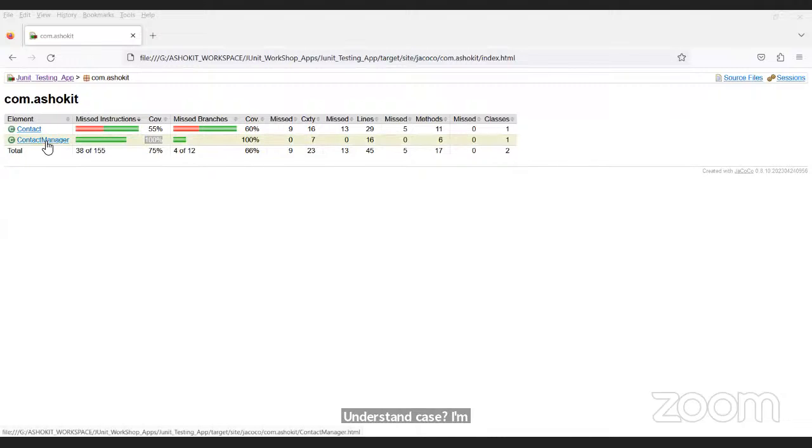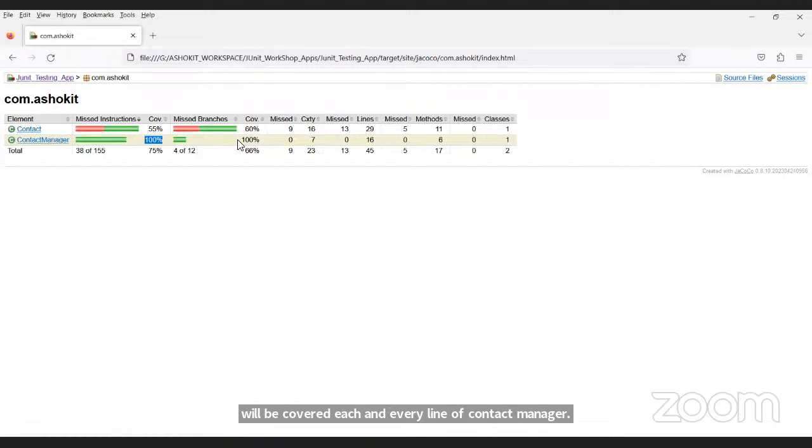So whatever test cases you have written yesterday and today will cover each and every line of contact manager. That's why it is showing 100%. Zero missed lines, 16. Missed methods are 0, and there are 6 methods in the class. 16 lines are there.